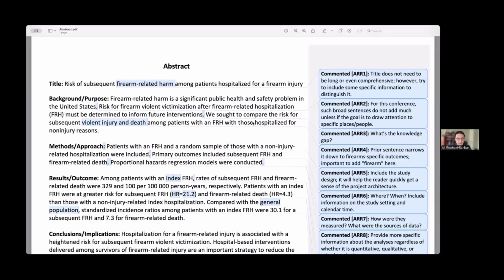So let's take a look at the background and purpose. They mentioned that firearm-related harm is a significant public health and safety problem in the US. I think for this conference, probably you don't need that. The whole conference is about firearm-related harm and prevention of that. You can save some precious words right there, following what Joe mentioned. And so it seems perhaps unnecessary.